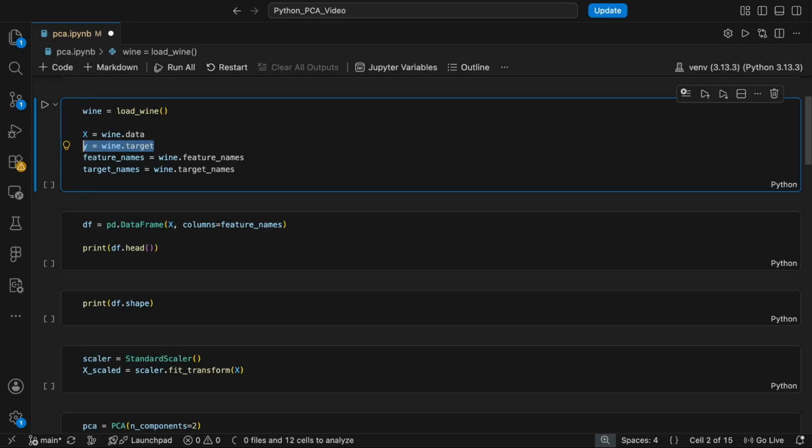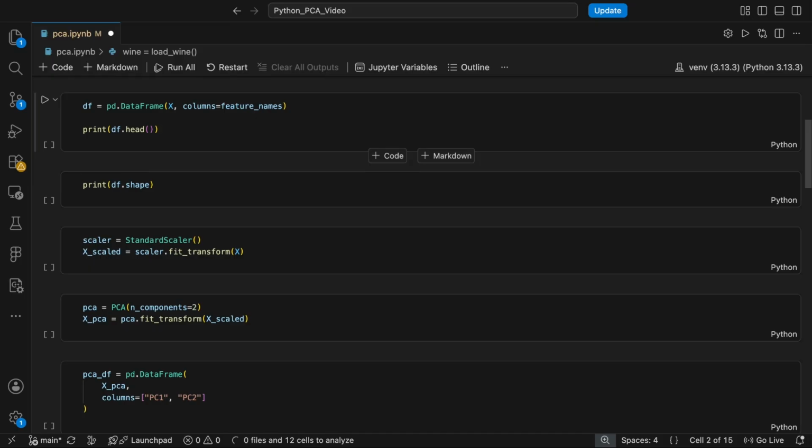PCA is an unsupervised learning method, so it does not use those labels when creating the components, but we'll still keep them anyway because they are helpful later when we want to color the plot by wine class. We'll also save feature names and target names so our tables and plots are easier to read. Without these names, we'd just be looking at arrays and numbers, which is not very helpful when we're trying to explain what is happening. Run this code block, and now we have our dataset.